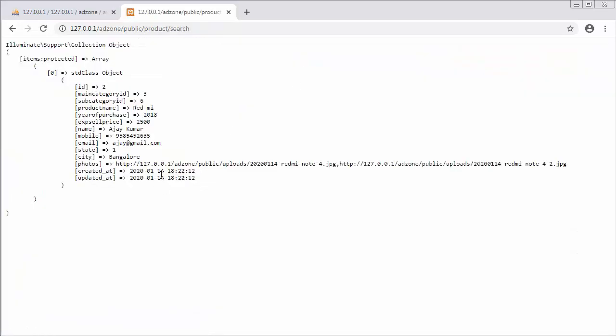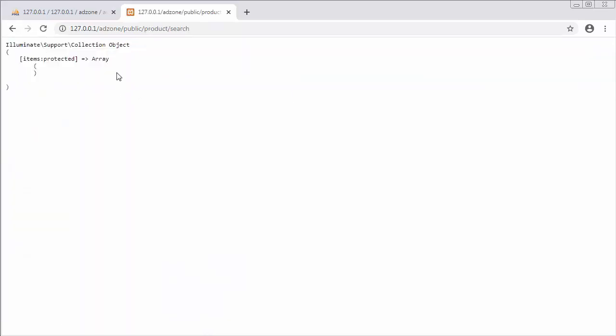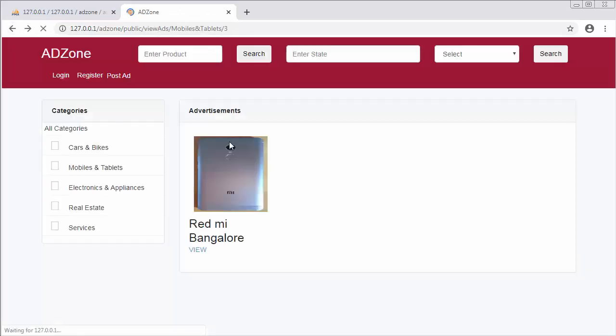Now you can see I'm getting the advertisement which has the product name as readme. Now if I enter car, then it will display me the ad. Okay, product name is there.